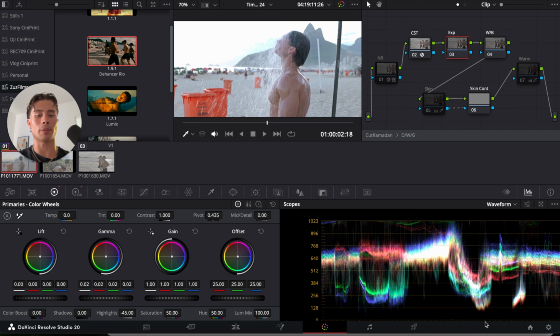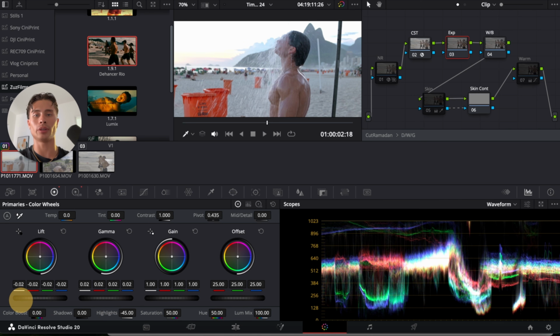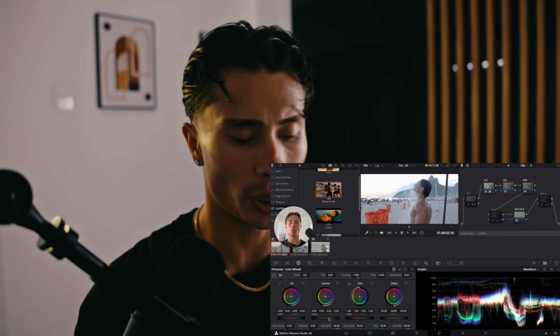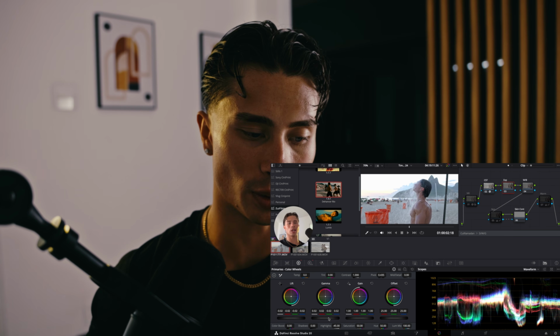And then as we can see, there's a massive gap down here. So we're just going to drop the lift and increase a little bit of the contrast. We don't want to put too much contrast in here. We're going to do that as we develop the look.